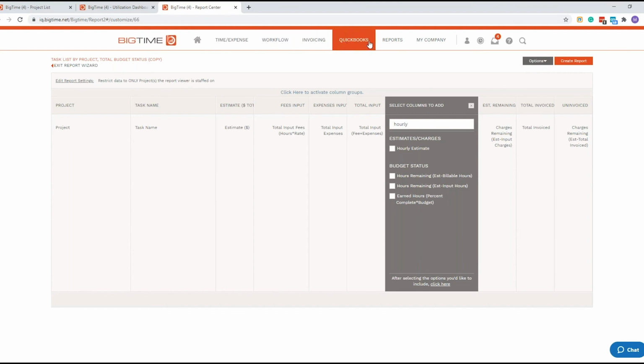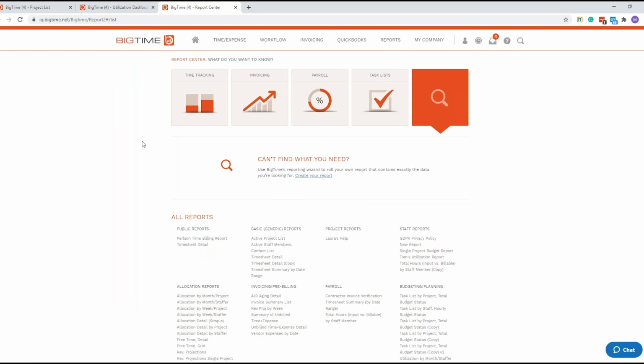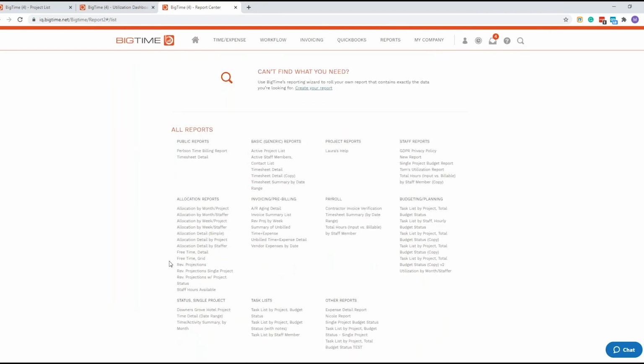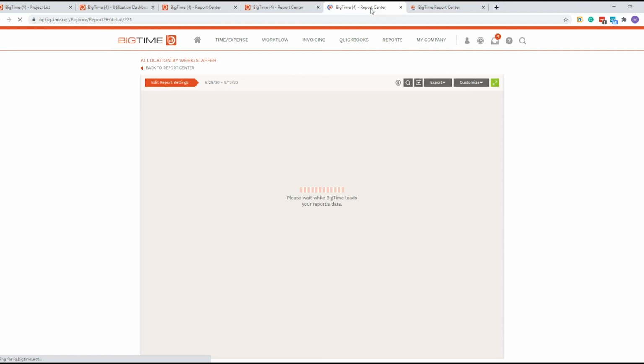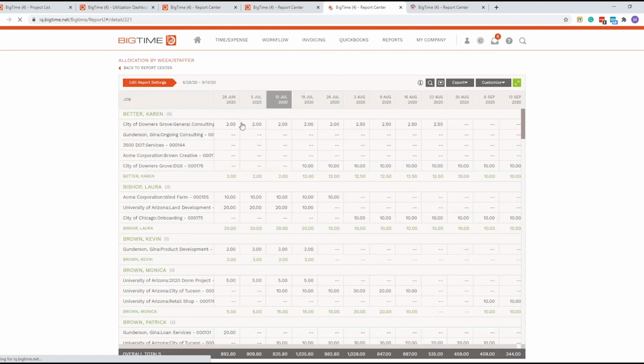Now, just some other reports I wanted to quickly take a look at: revenue projections, allocations by week and staffer, and then the free time grid. I want to do the week and staffer one first, because what's really cool about this report is that here's your staff, and here's what they're working on. You can look at this on a weekly or monthly basis, and you can see a good picture of who's working on what and when.